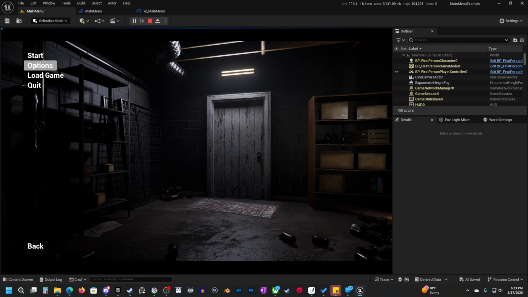Okay. All right, so let's actually get some functionality for these buttons now. One thing that we need to do is we don't want the back button to be visible by default. So we need to think about that. We really only want that to show up when we go into the options. So we'll need to do something for that.